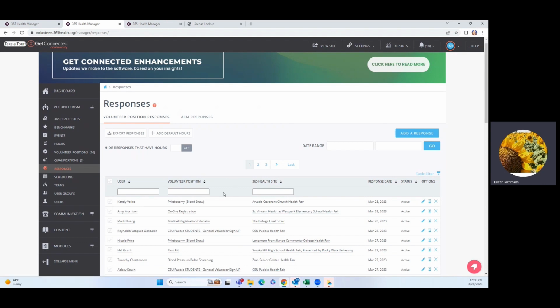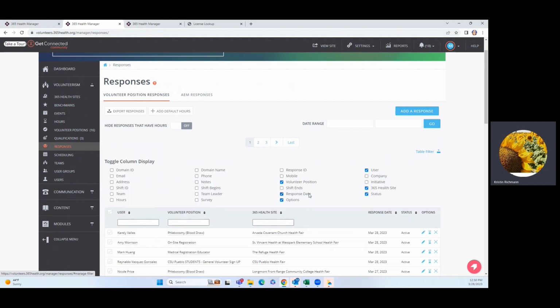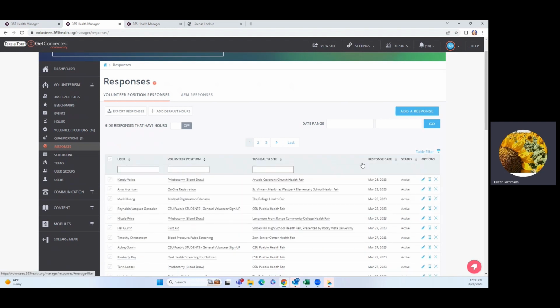So you're going to want to see the users here. You can always change what you see in this table with the table filter over here. So if you want to see their email, maybe their phone number, you can always choose those and have it pop up right in there. The way you're going to look for a volunteer that has signed up for your health fair that's doing a medical position, I'm gonna choose Hal here.